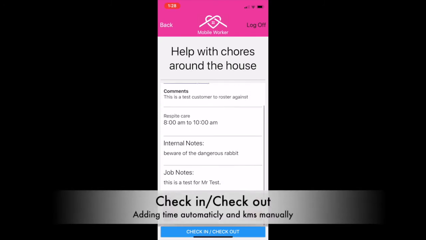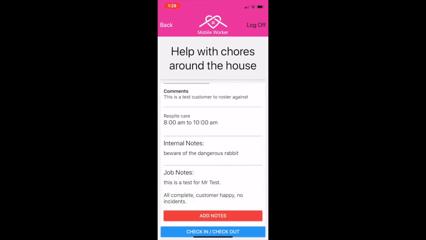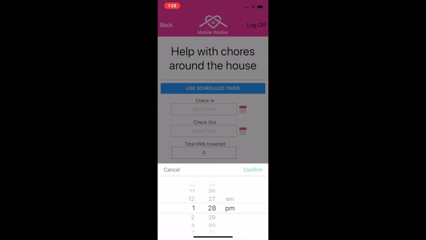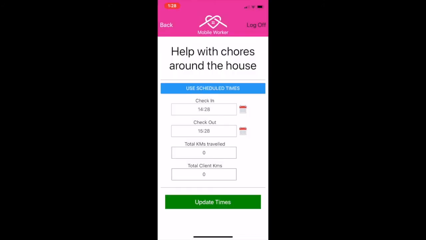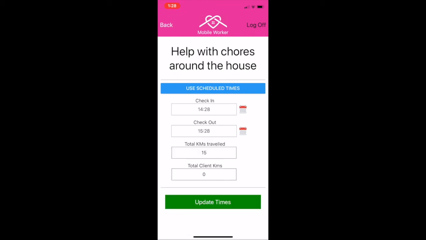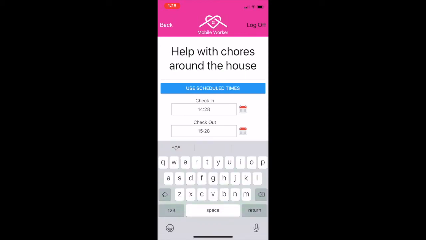Now, like we did before, we'll go and check in and check out our times manually, but this time we will do it automatically. But first we'll do the time manually again. We'll put 2:28 p.m. and then 3:20 p.m. to close the job off. Then we'll add the kilometers. For the kilometers, we'll put in 15 kilometers for traveling distance. Let's just put 10.